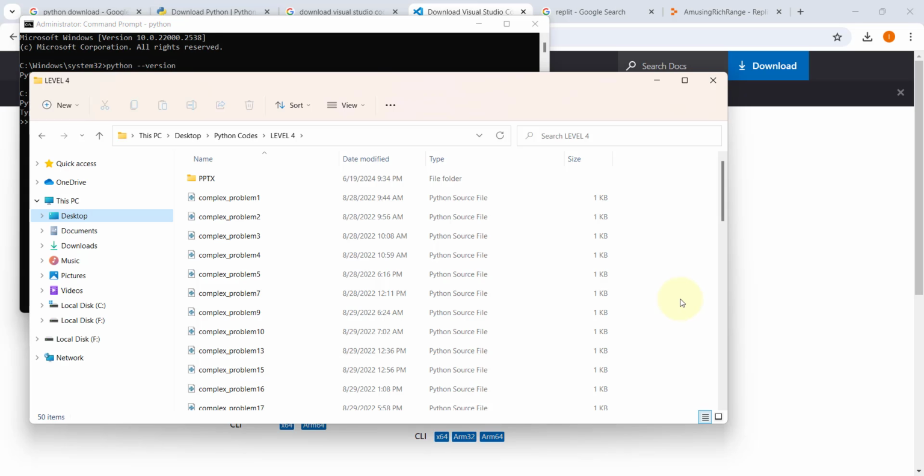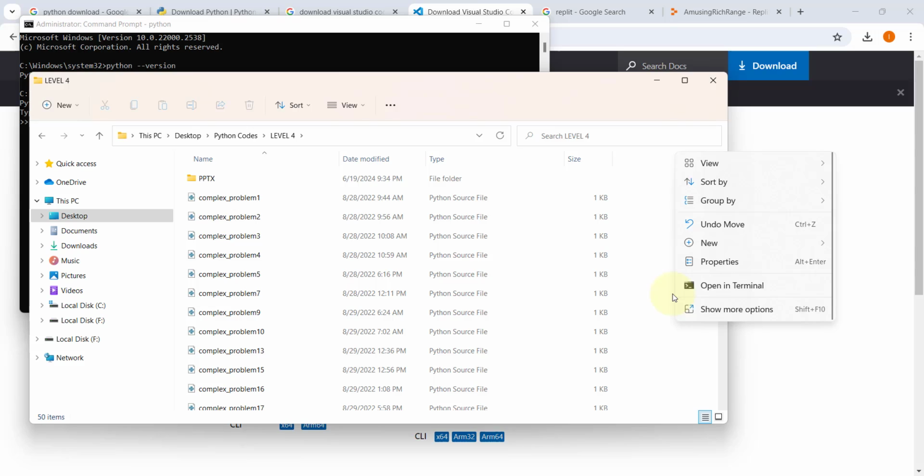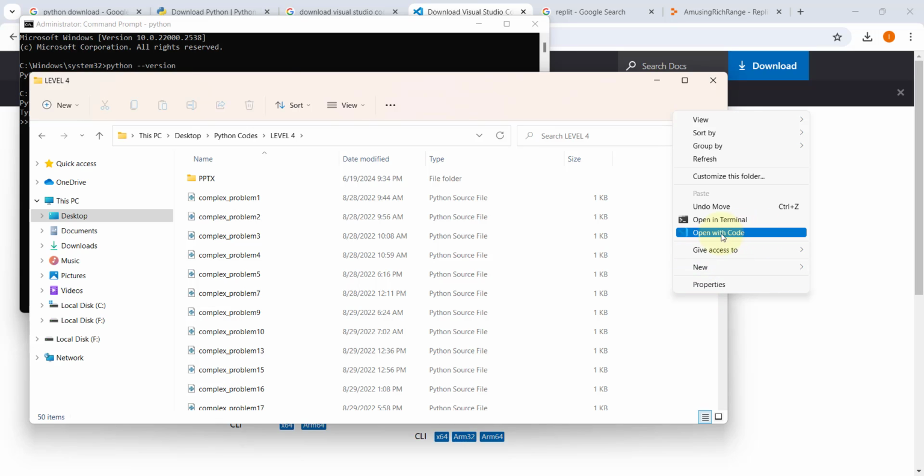So now, if VS Code has been installed, go to any folder and right click on that folder, and in Windows 11 you can click on Show more options. Here you will see the option Open with Code. That means Visual Studio Code has been installed on your PC and you can edit your code in Visual Studio Code.